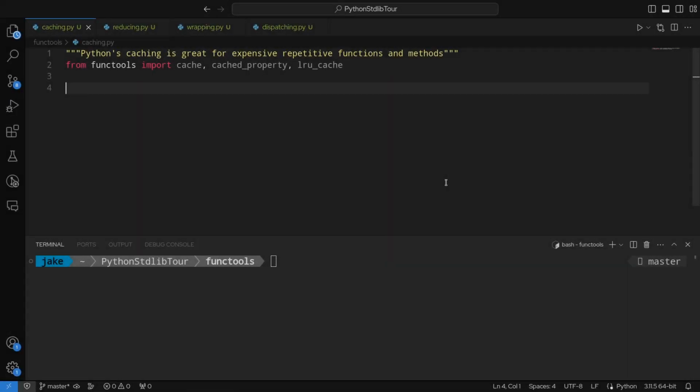We'll start today with what I think is the most useful part of functools, caching. But you can also check the description for timestamps to each section. Now, functools offers three main cache decorators. That's cache, cached_property, and lru_cache. I've seen a decent amount of confusion between the three of these and when you would use them, so that's what we're going to talk about today.